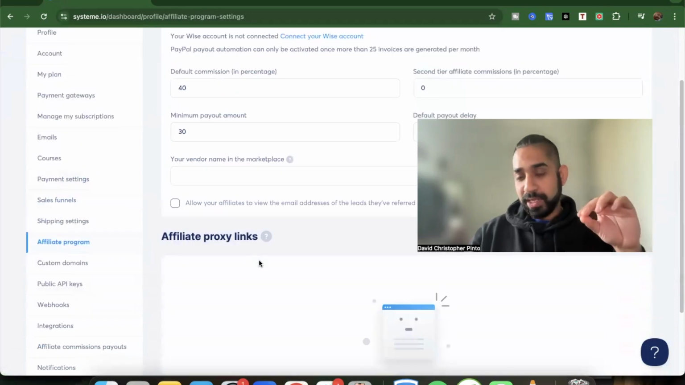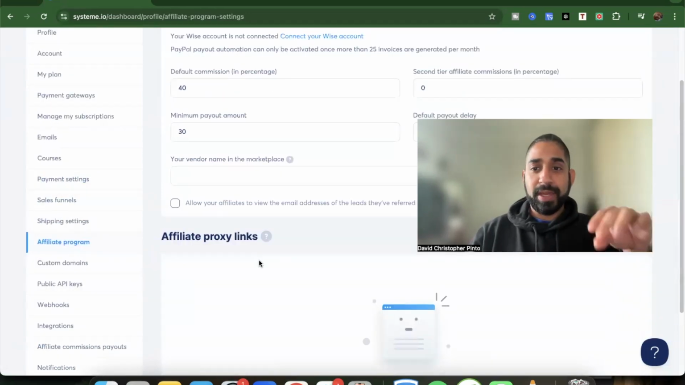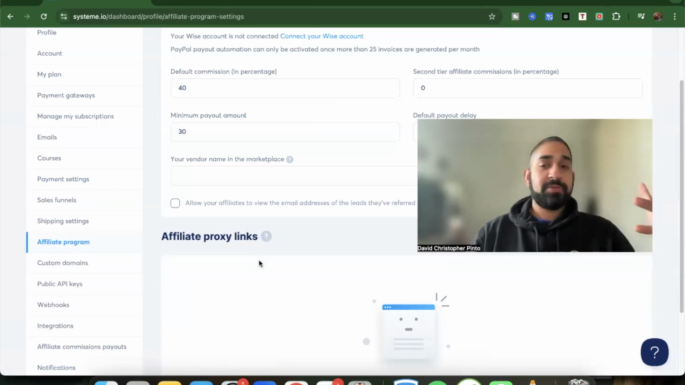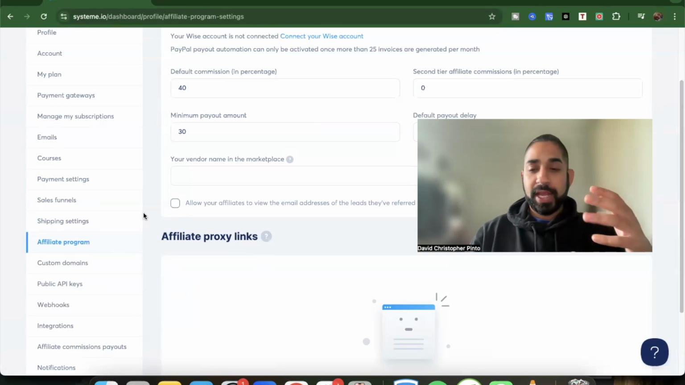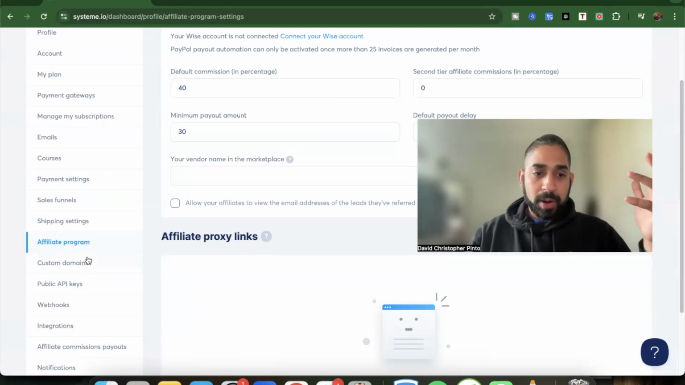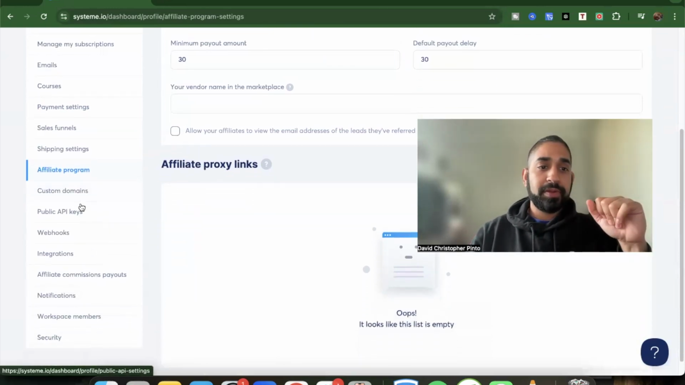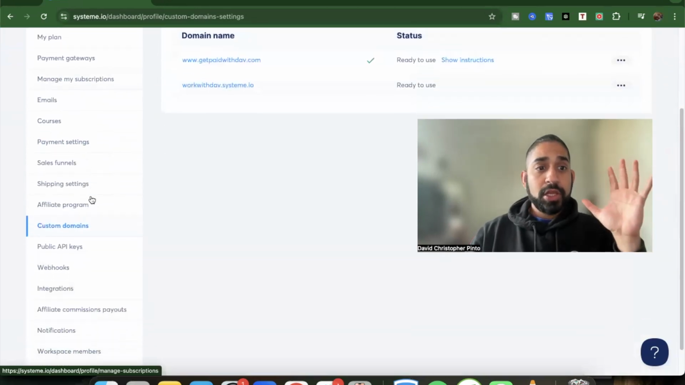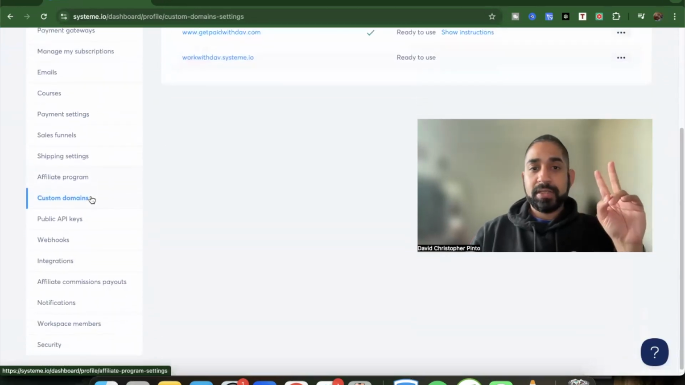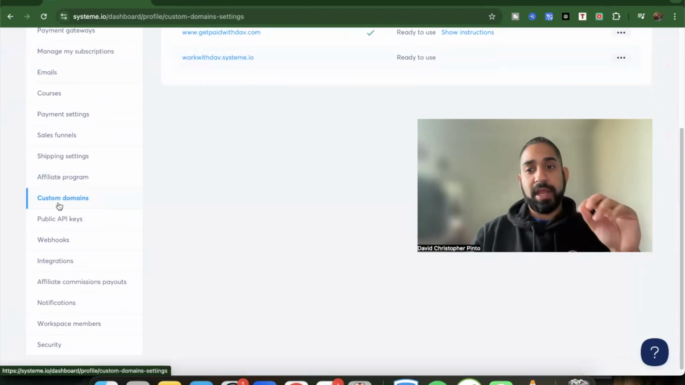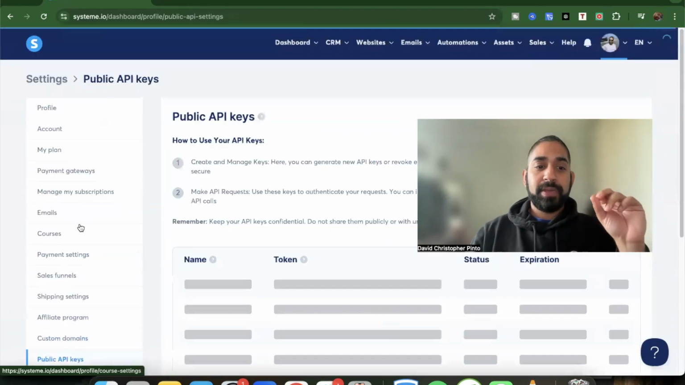Affiliate program, this is again if you want to make affiliate commissions to people and pay people out to grow or expand your product or service. Again, not applicable for me, and most probably will not be applicable to you, so don't worry about that. Then you have custom domains. From this entire page, there are two places we are going to go to, emails and custom domains, in the next step. Okay, and then we have the public API keys.